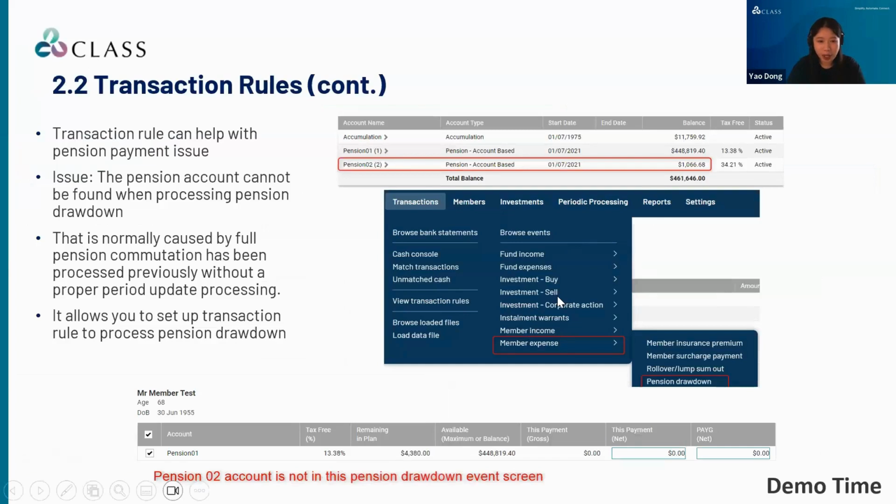Transaction rule can also help resolve issues related to pension drawdowns. One common issue occurs when processing a pension drawdown through the transactions, member expenses, pension drawdown. You find that you cannot locate the corresponding pension account in that page. Let me show you how a transaction rule can resolve this issue and why there is an error of missing pension account.